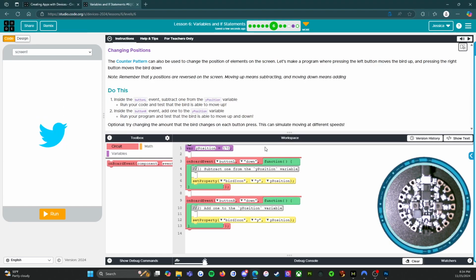We are on level 6 of lesson 6, variables and if statements. So this says changing positions. The counter pattern can also be used to change the position of elements on the screen. Let's make a program where pressing the left button moves the bird up and pressing the right button moves the bird down. Note, remember that Y positions are reversed on the screen. Moving up means subtracting and moving down means adding.